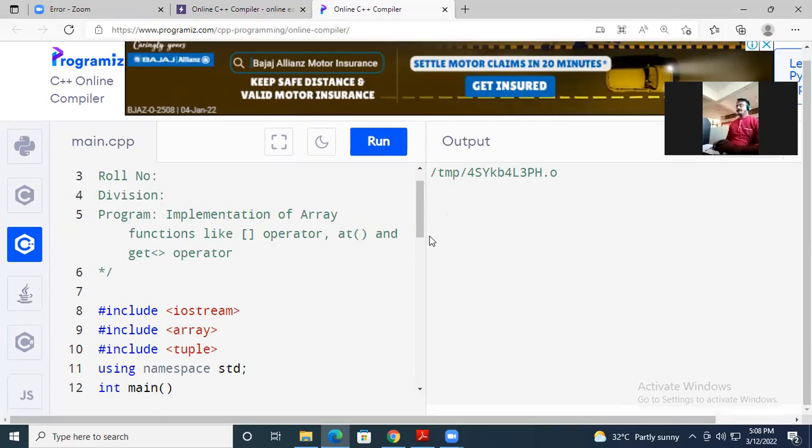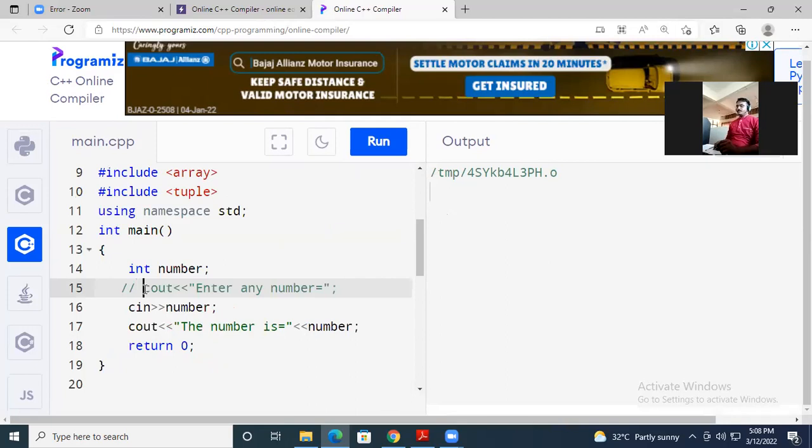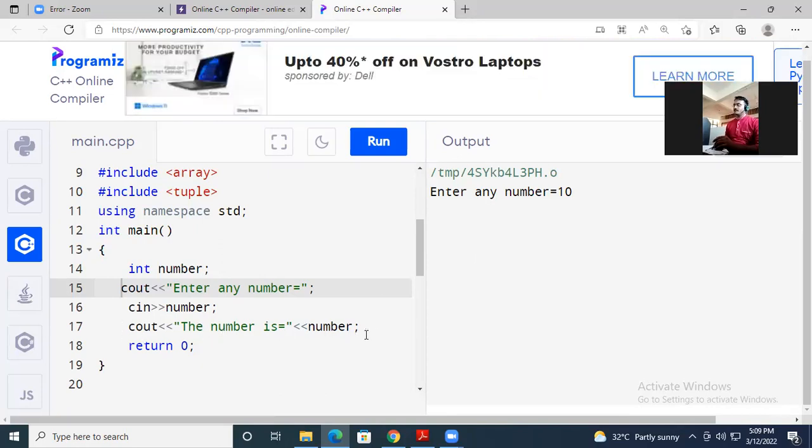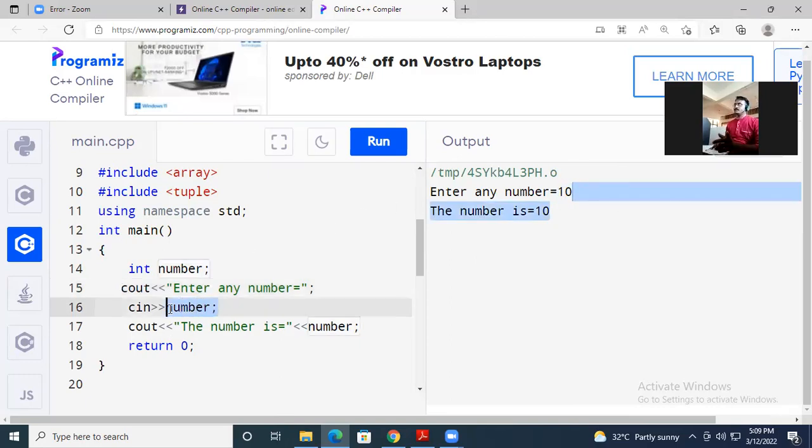So that is why we have given one message here: enter any number. If you run it, it will print enter any number. So here I came to know I need to give a number. See, I gave the number 10. Then how is the program going to execute the next line? For that, after you give a number, you have to press enter. If you press enter, that means this is the only input you are going to pass to the variable number.